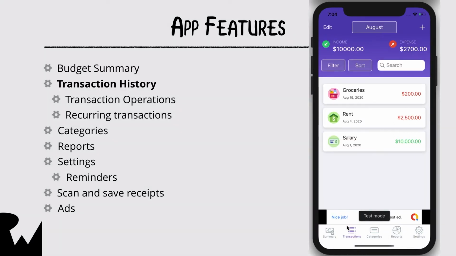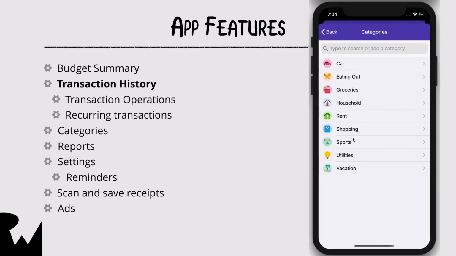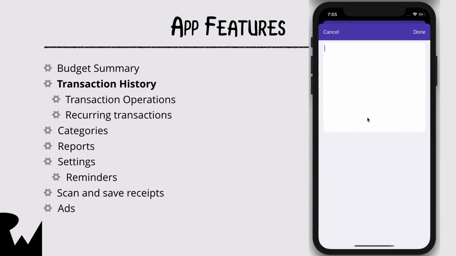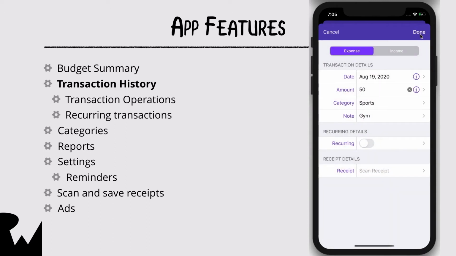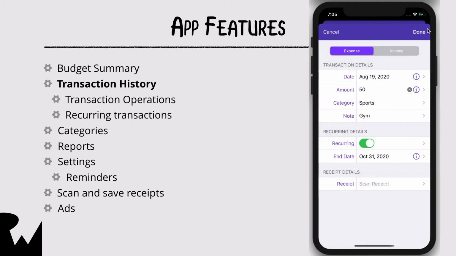On this screen, the user can add a new transaction. Let's start by adding one. Suppose I want to add a transaction for $50 for sports category for gym membership. We can also make it recurring. Let's say I make it recurring for 3 months. So the end date is 31st October. Click on done.